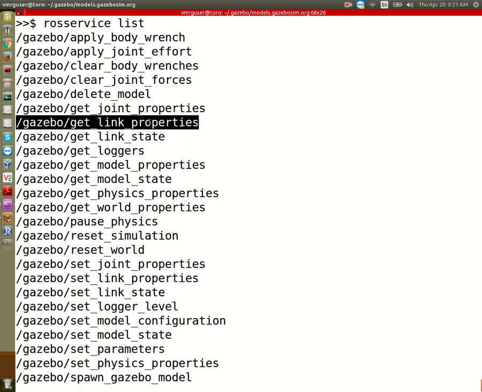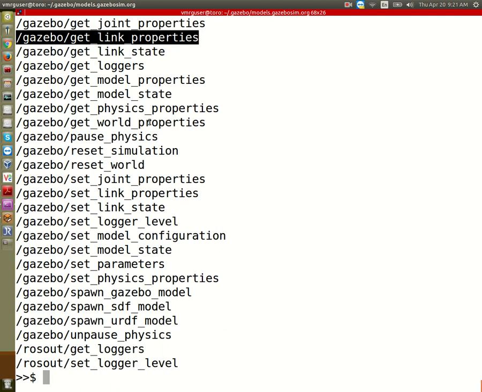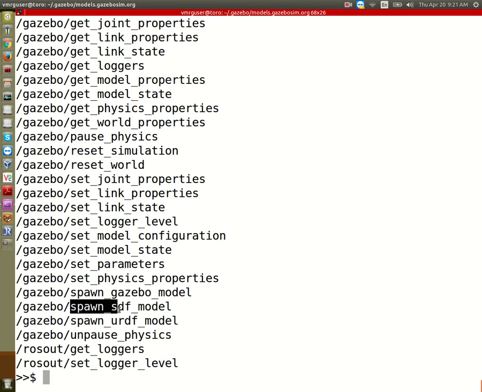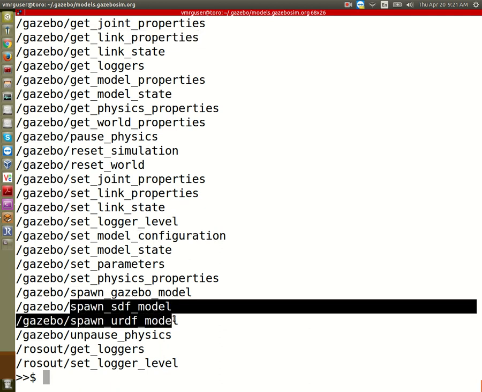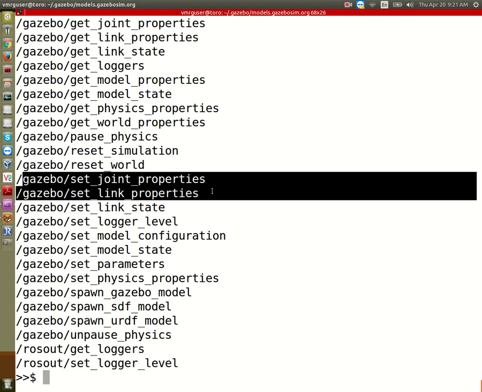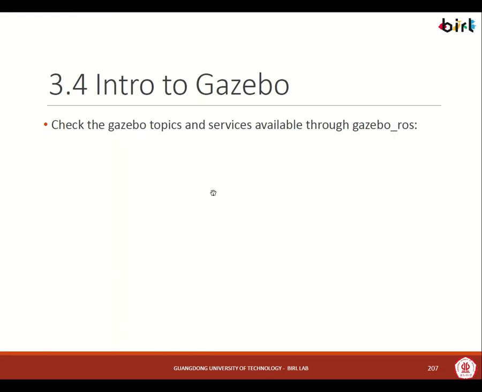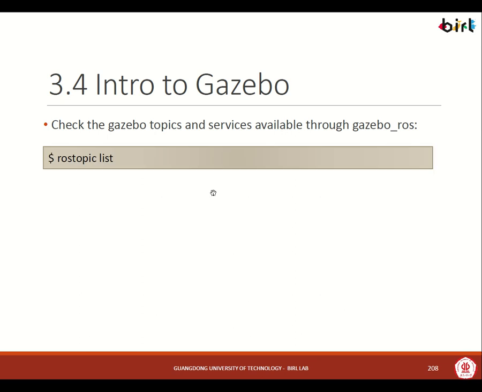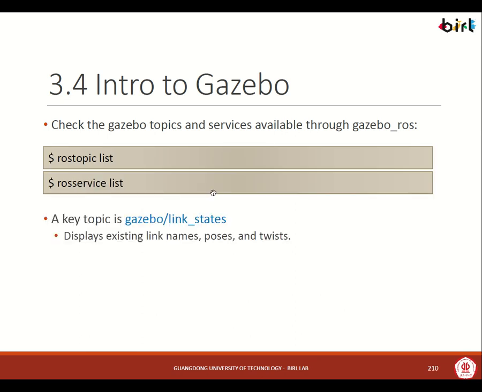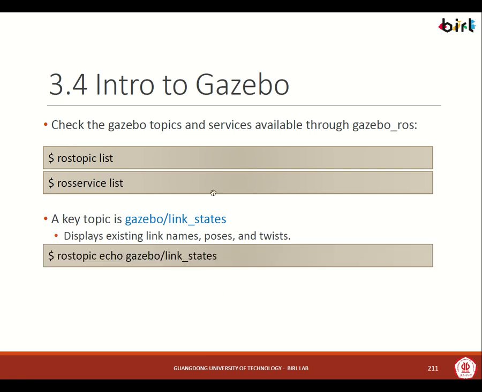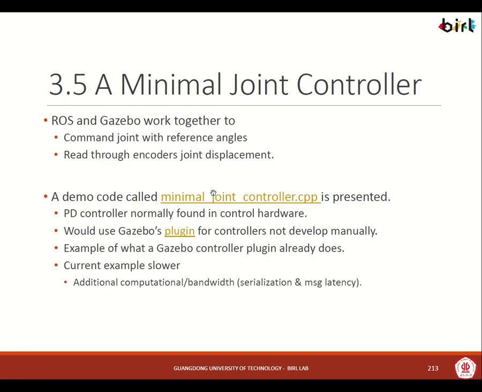We also can spawn models, URDF models, SDF models. We can set joint and link properties. Yeah, so we can do both. Some of these through topics, some of these through services, and some of these through both. And a key topic here is Gazebo link states. So names, poses, and twists. We can do that.